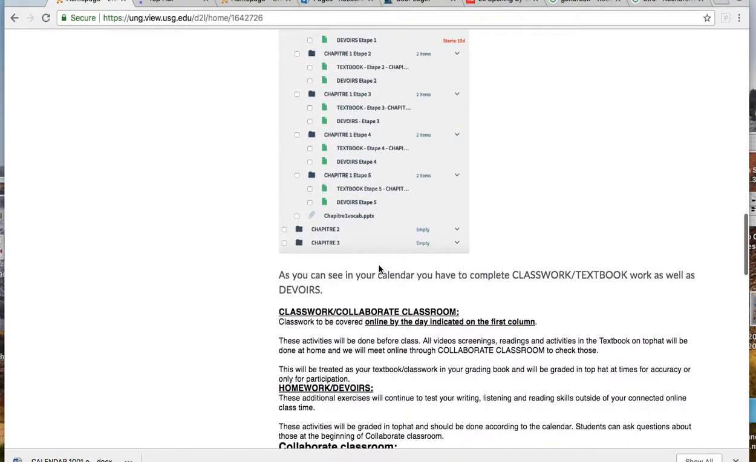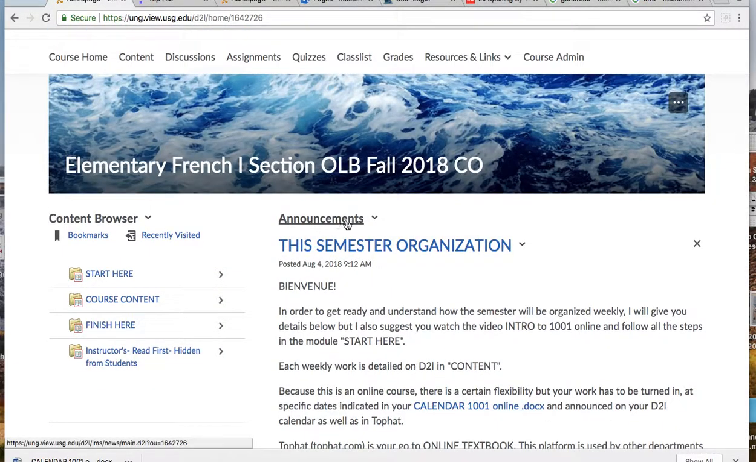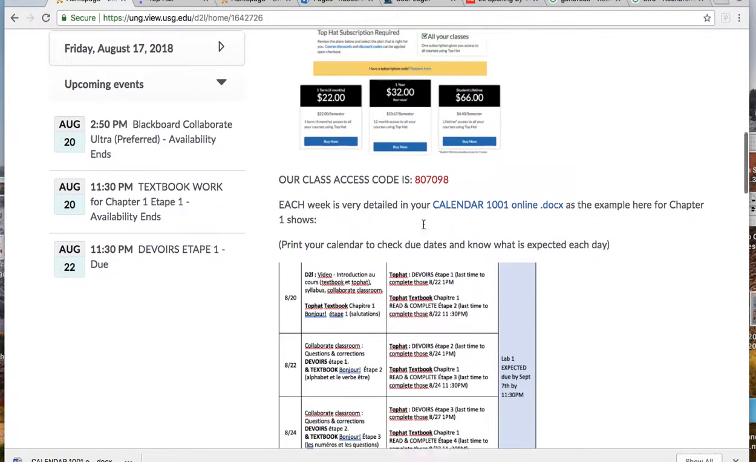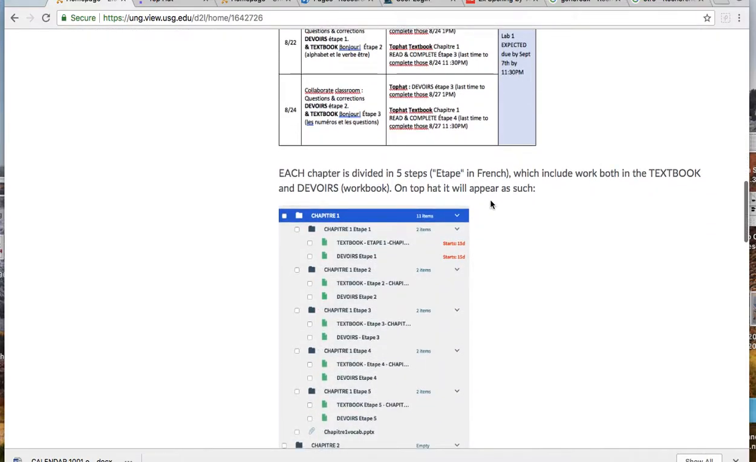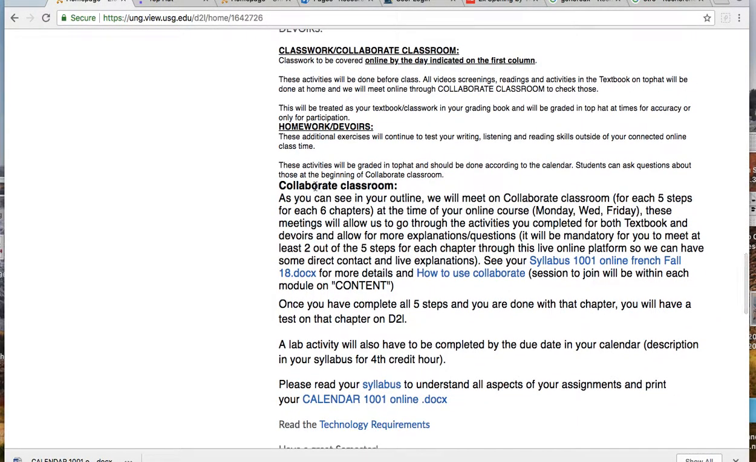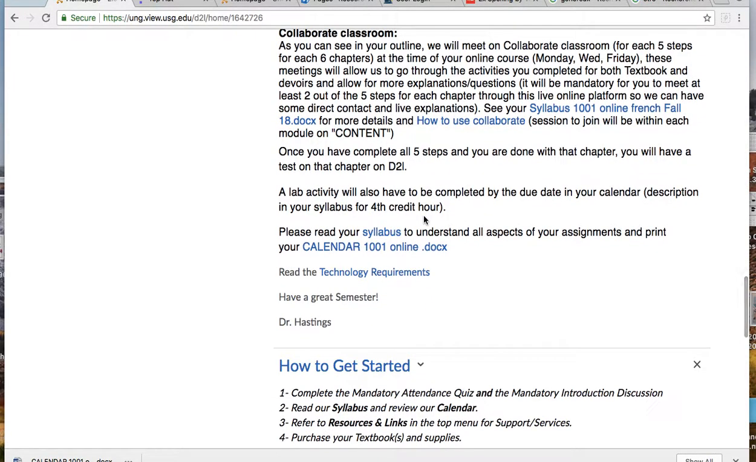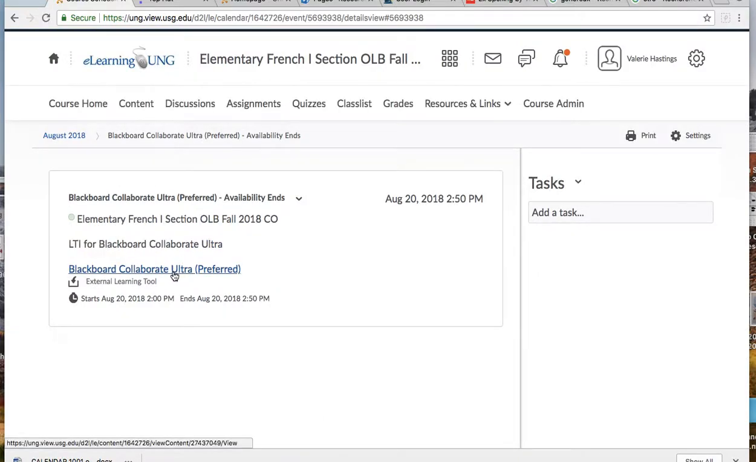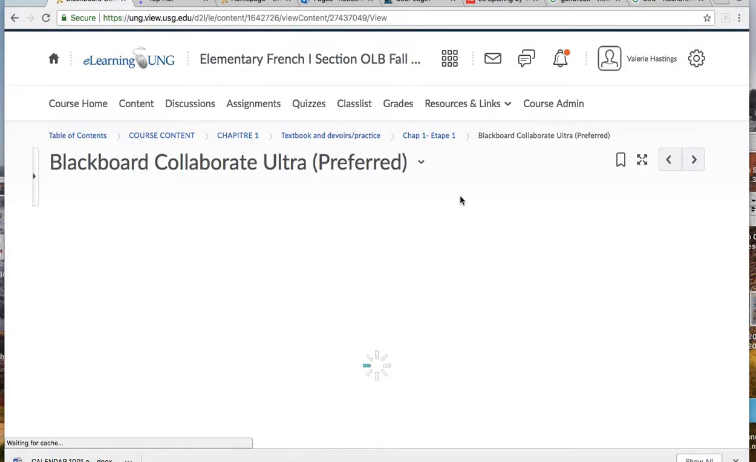So this is what I detail here in this first announcement. The organization of the semester, Top Hat, our join code, our calendar with our daily work, our Collaborate classroom, how to use Collaborate, how to connect to Collaborate. This is how it is set up on my computer. When I see Blackboard Collaborate on my calendar, it means that at this time we will be finishing our Collaborate classroom. So by 2:50 it will also close.